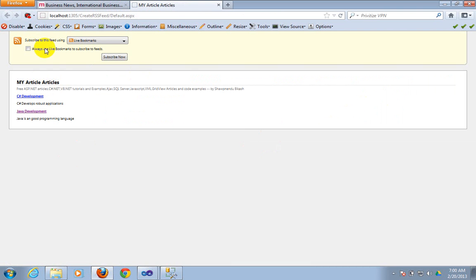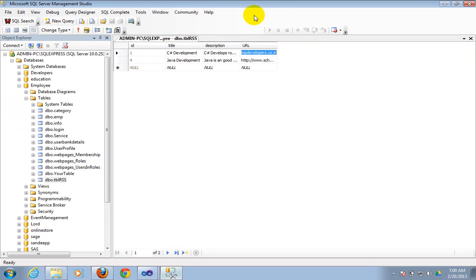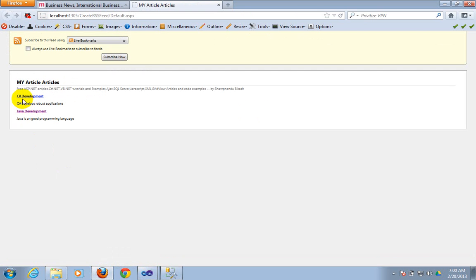Okay, so we have the complete output over here. As I told you, I have developed some fields in my table, and I have passed some parameters. This is the title, and you are getting this title over here, C sharp development. If you click on this, then you will be redirected to the respective URL, right? So I have used topdevelopers.co.in. So if you click on C sharp development, you will be redirected to topdevelopers.co.in, right?